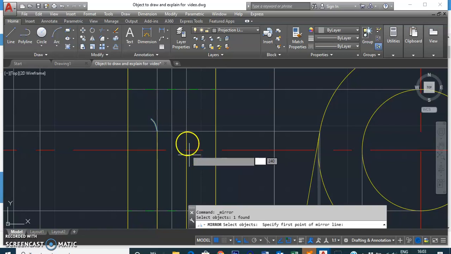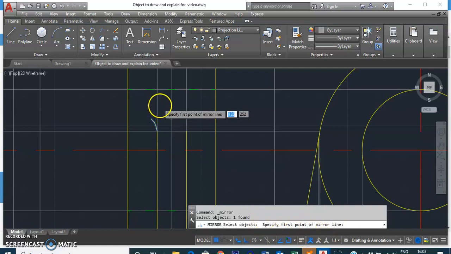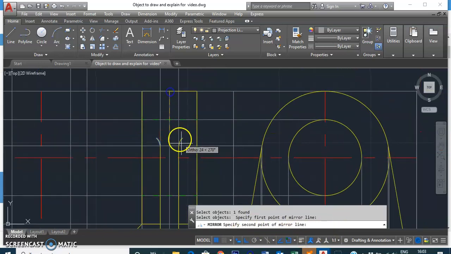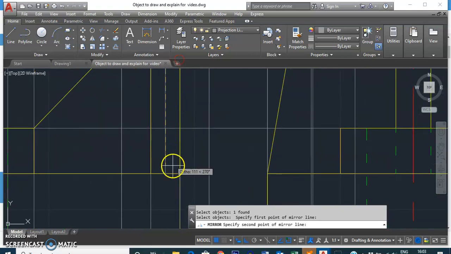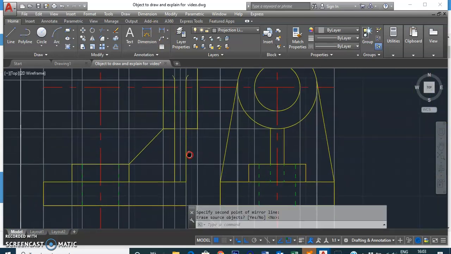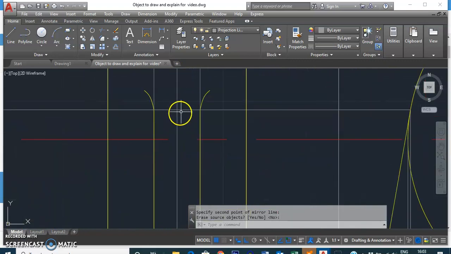Now it is asking me to specify the first point of the mirror line. This is the reason why we have drawn this axis in between. So this is the first point. Now it is asking for the second point, so this will be my second point. Now it is asking, erase source object? We don't want to erase the source object, so by default the No option is there. Just press enter. So now it is available for you using the mirror command.